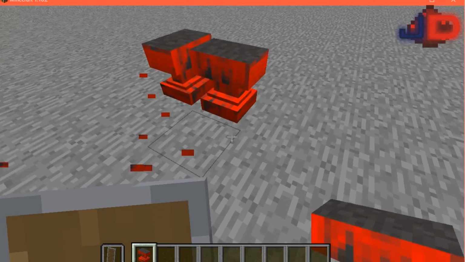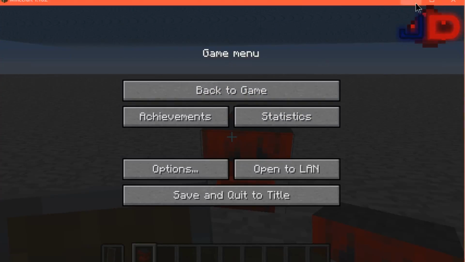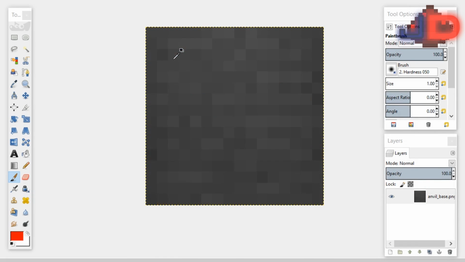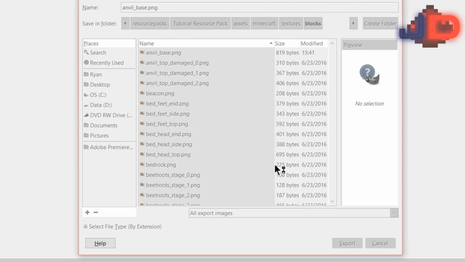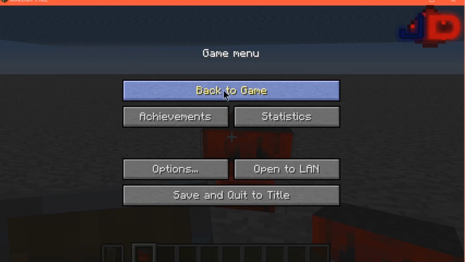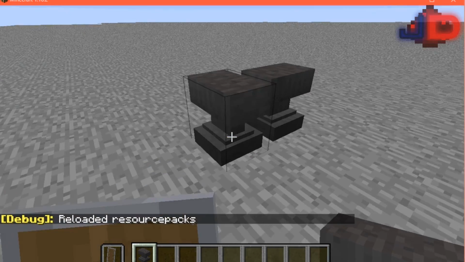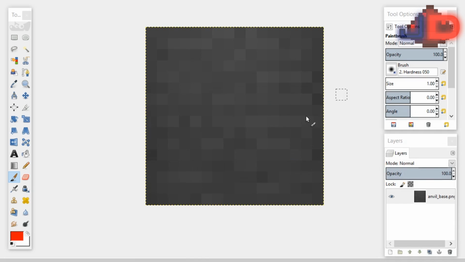Now, let's say, ew, I don't like that texture. I don't like how I made it. I want to change it back. That's fine. All you need to do is make sure that you do not close this up. Then you can just hit undo if you didn't like it, and then export it again. And then just hit F3 plus T, and as you can see, it's back to normal. You can do this as much as you want, and retexture it however you want.